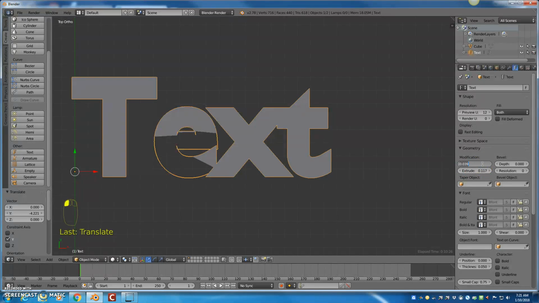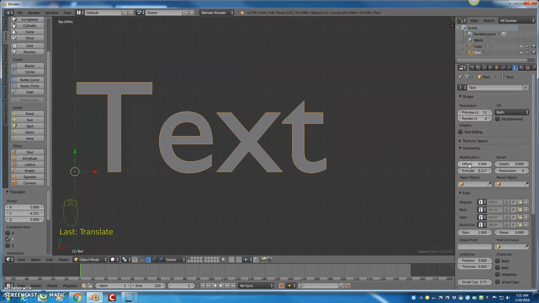So it's not actually a real world object anymore. We couldn't 3D print it. The printer wouldn't know what to do. So I'm going to go ahead and set this offset back to 0. If I click into this little box here, I can just type in 0 and hit enter.